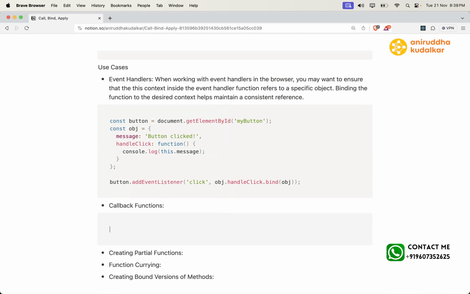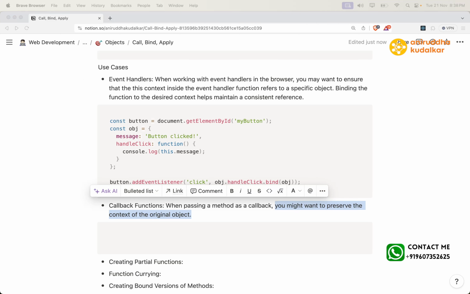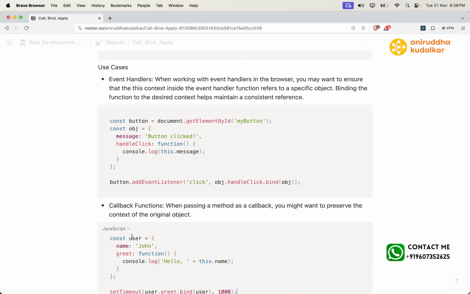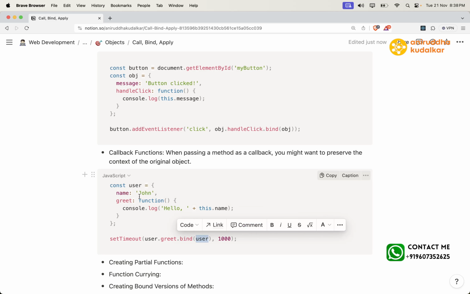Now in callback functions, when passing a method as a callback, you might want to preserve the context of the original object, something like this. Here you can say const user, name is John, greet function, and this.name. So you can see user.greet.bind(this), the user itself.